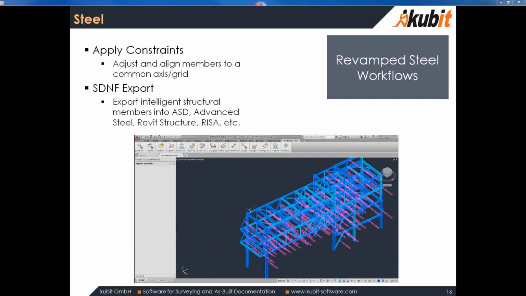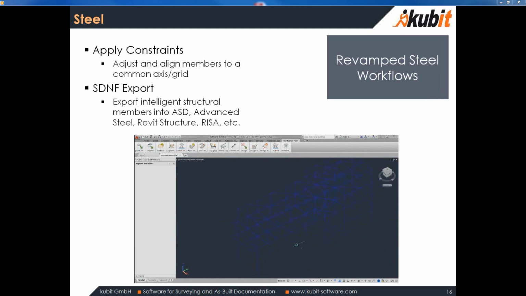The second step I did here was to do an export to SDNF. And what this does is it allows you to take this information into some of the other structural packages. ASD, Advanced Steel, Revit Structural, RESA, these are all programs that accept the SDNF import.